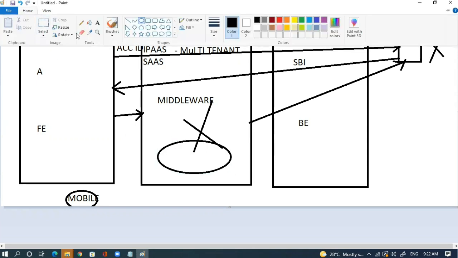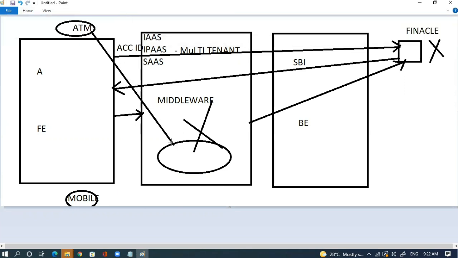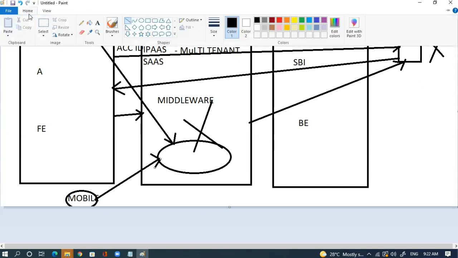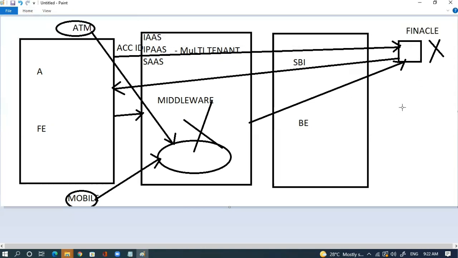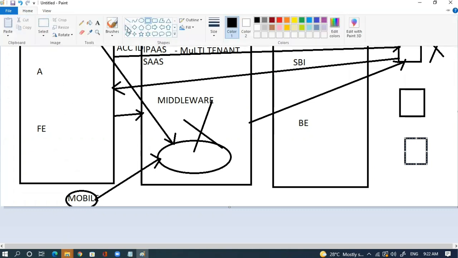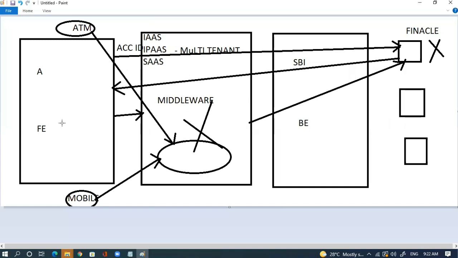So tomorrow, if anything comes, you can just go ahead and use this ATM also. You can just call this. And if any new channel comes, you go ahead and use my service. You're not directly interacting with any backend systems here. So what is the advantage we are getting here with the middleware? If you are not interacting, any changes that happen in the backend won't even impact the front end systems. That is the main advantage.